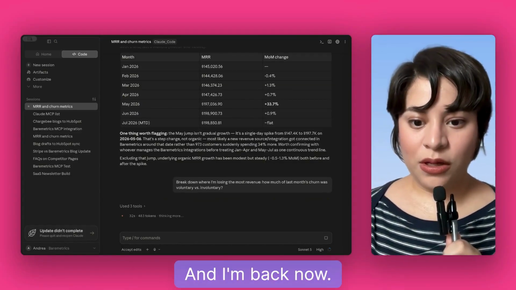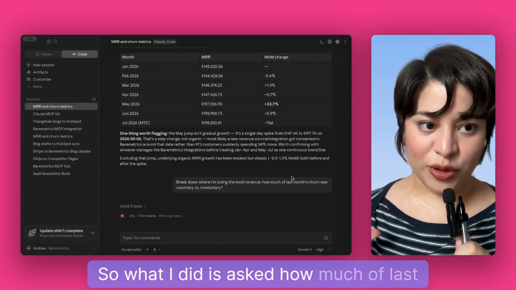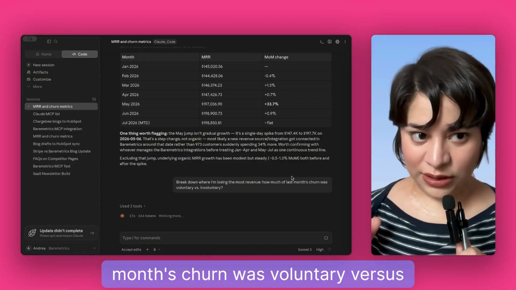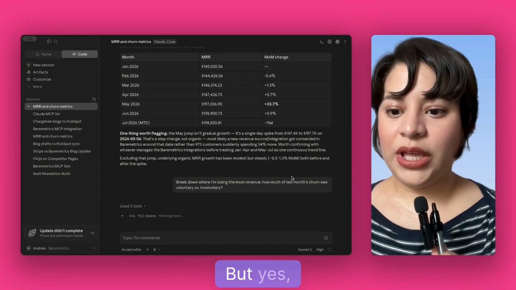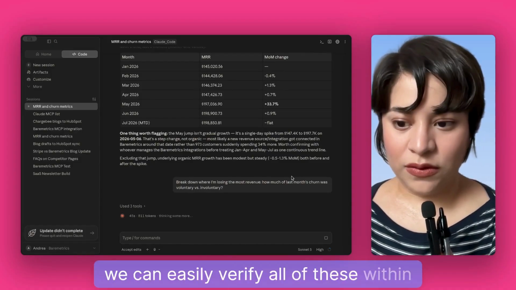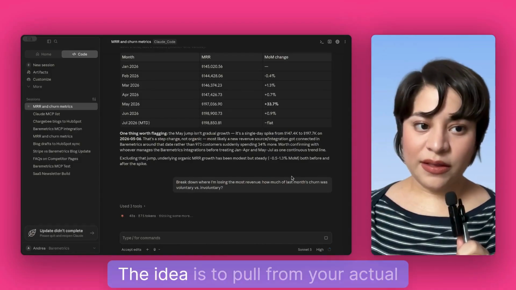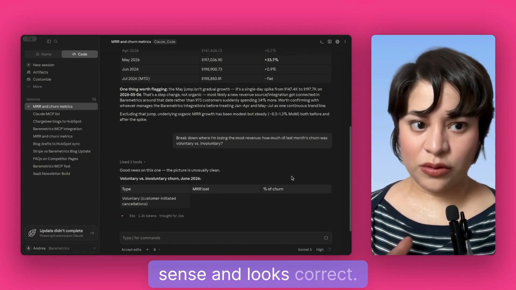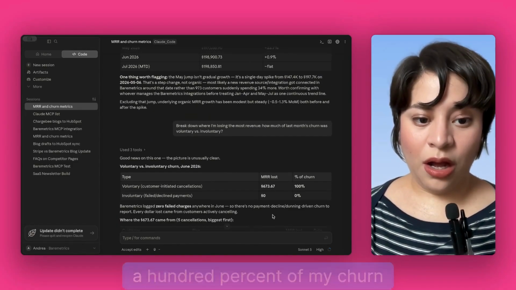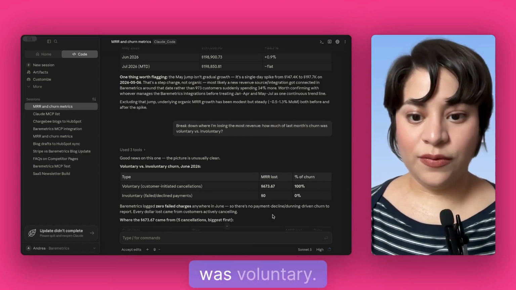And I'm back now. So what I did is asked how much of last month's churn was voluntary versus involuntary. Currently waiting on Claude to come back with an answer. But yes, we can easily verify all of these within Baremetrics. The idea is to pull from your actual metrics and then verify that it makes sense and looks correct. So it looks like 100% of my churn was voluntary.